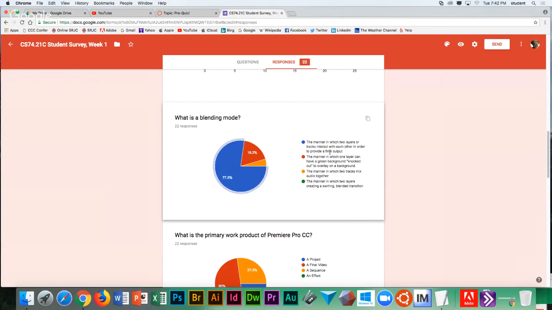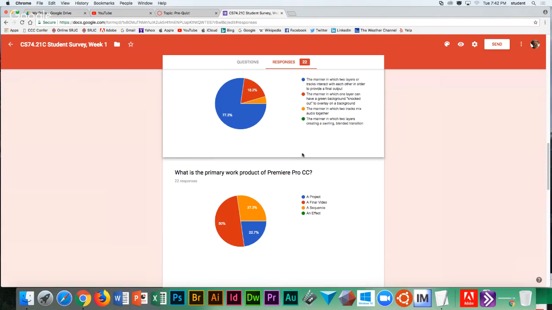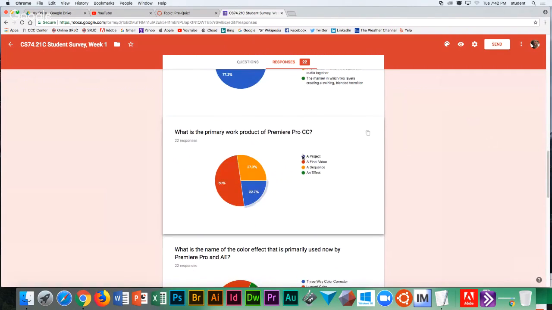And what is a blending mode? You guys did blending modes in B, yes? Some blending modes. There's, in Photoshop, and we'll talk about how they are similar in both Premiere and After Effects. Funny, this one is the hard one.